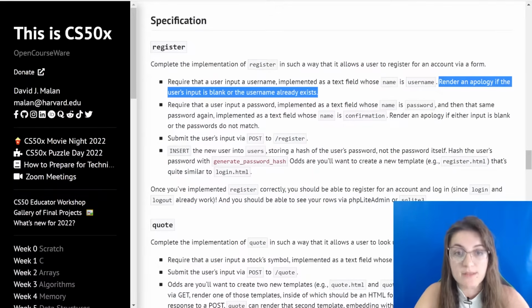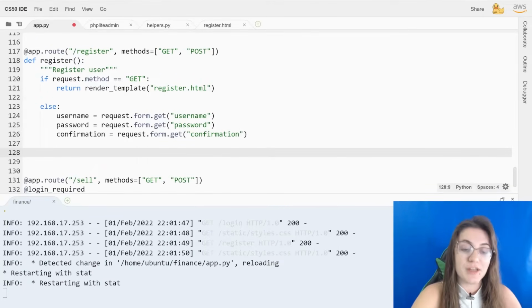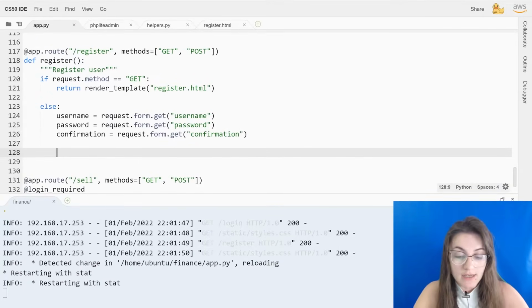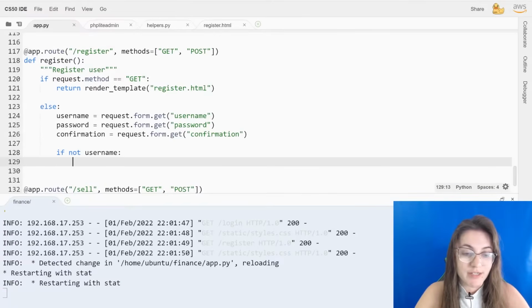So how can we do this? We can do a checking here to check if the username, the variable username, is empty. So if we say if not username, what we're gonna do? We're gonna return the apology function, all right? And in here we have to pass a message. So in this case, must give username. I don't know. You can select something you wanna give, all right? A message you wanna give.